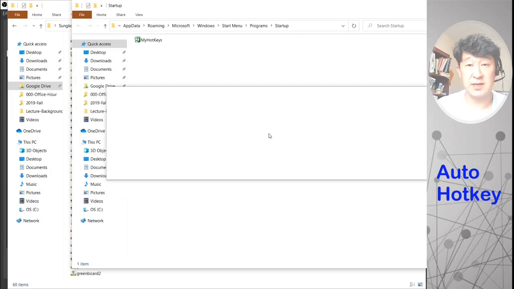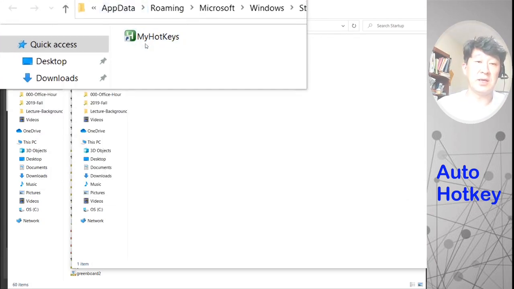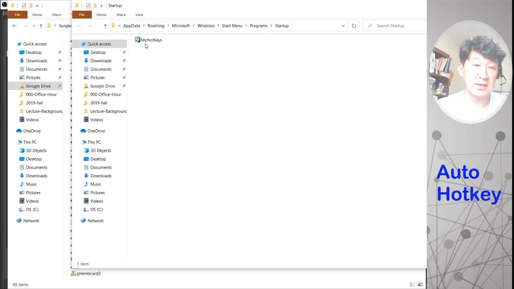And the next time when you reboot the computer, it's going to run this automatically, so you can always use those hotkeys without actually running your script. So that's a fantastic app I recommend you to use. That's it.